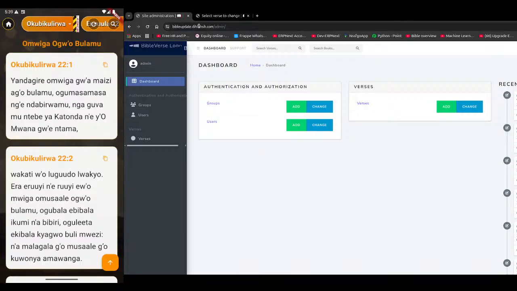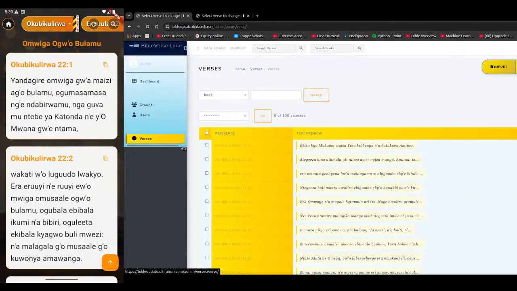This is the dashboard. They will be given the password that they can use to log into this dashboard. Of course, I will not share the passwords here for the sake of security. When they click on this part of verses, they'll be able to see those verses.